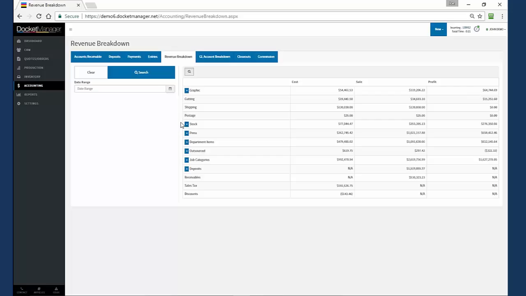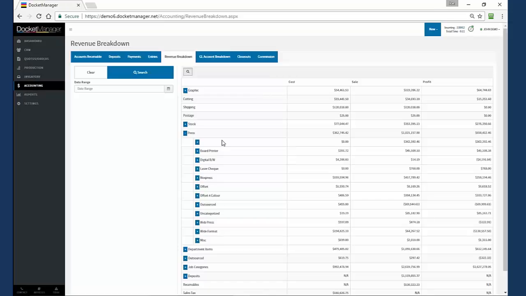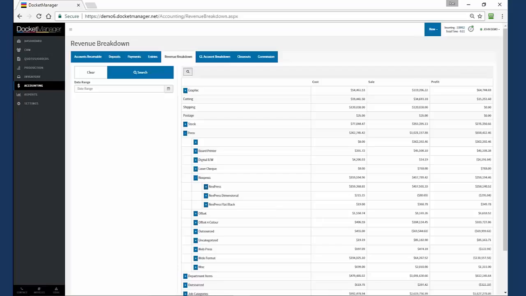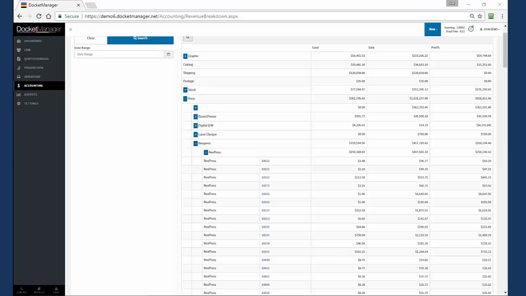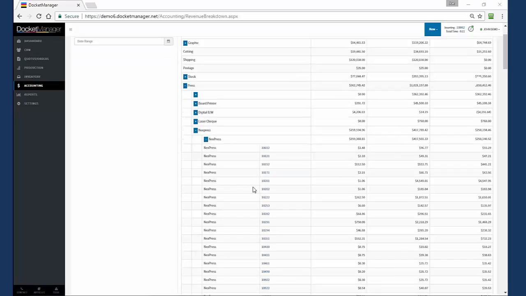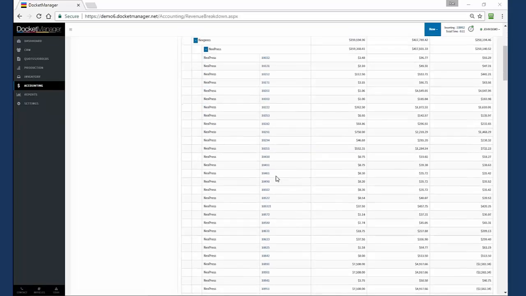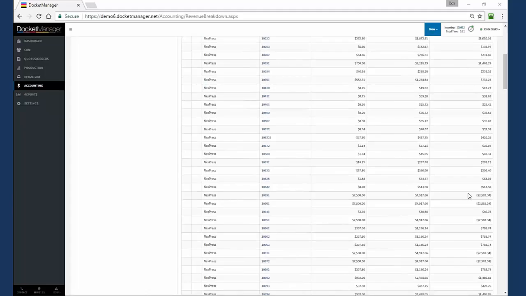I can also drill down into the individual areas. So my press, if I wanted to see which presses were profitable or not, I have my press groupings that are here, and then I can even go further into the presses. And then as I drill down further, I can do the individual jobs within the presses. So scrolling down here, I can take a look at which jobs I was profitable on or not.